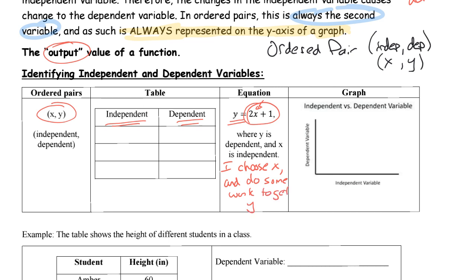And then on a graph, this is very similar to that ordered pair. The independent is down here on the x-axis. The dependent value is up there. Once you see it like that, you're communicating that that is the independent variable and that's the dependent variable. Okay, let's take a look at some more examples.